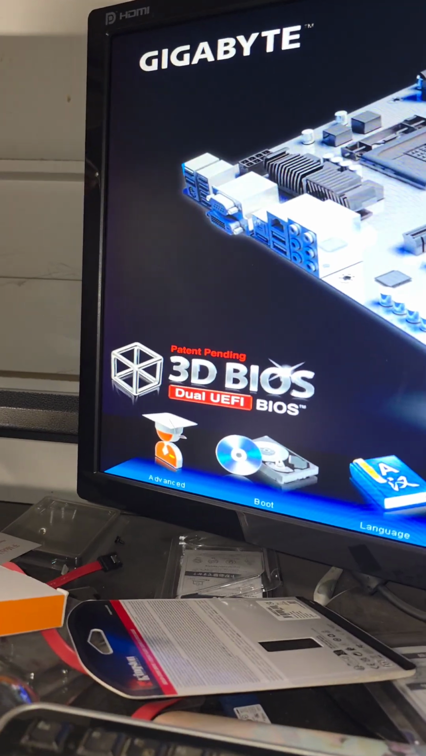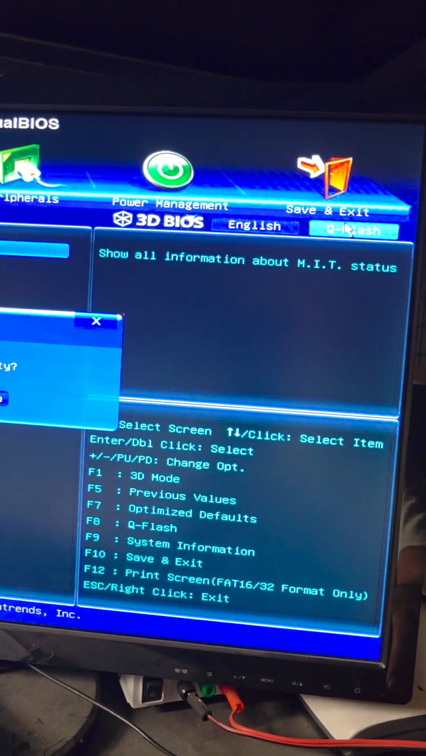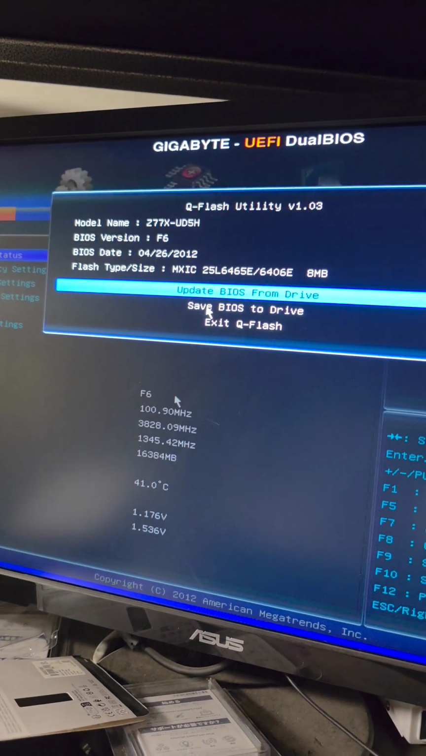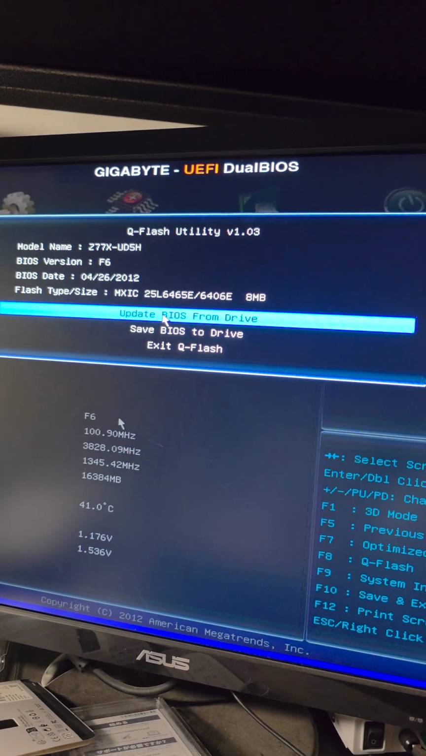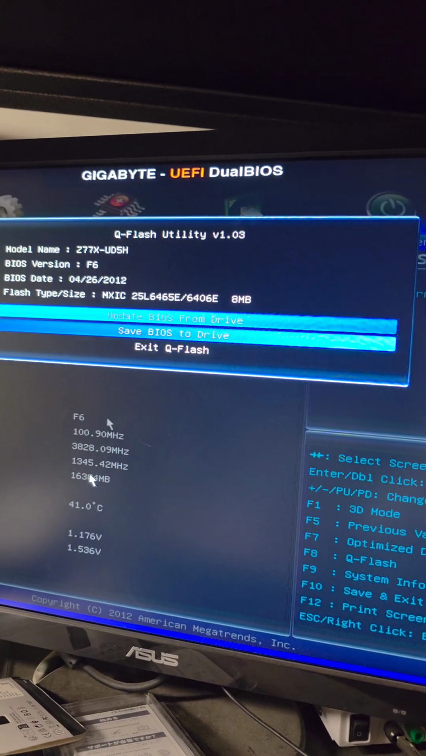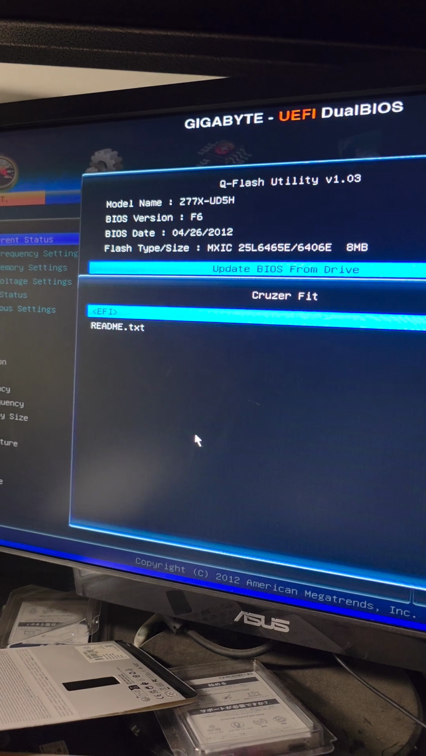Here we go. If you see this screen, you'll want to click advanced. And then next, we're going to go to Q Flash over here. Click that. Enter Q Flash Utility. Yes. And then we're going to say update BIOS from drive. Okay, so click that. Oh, I guess we have to use keyboard. Press enter on that. And we have this Cruzer Fit. We'll press enter on there.